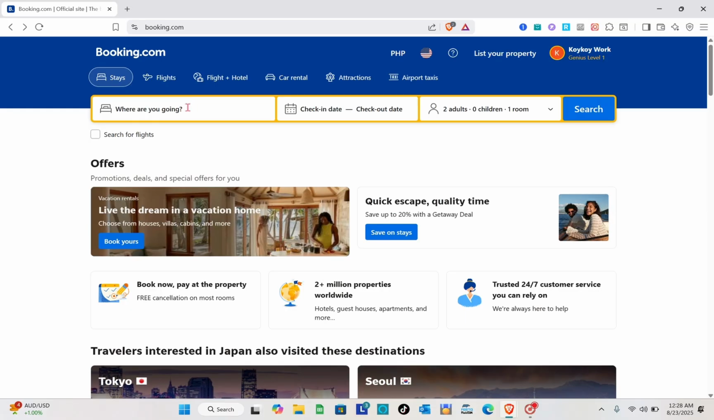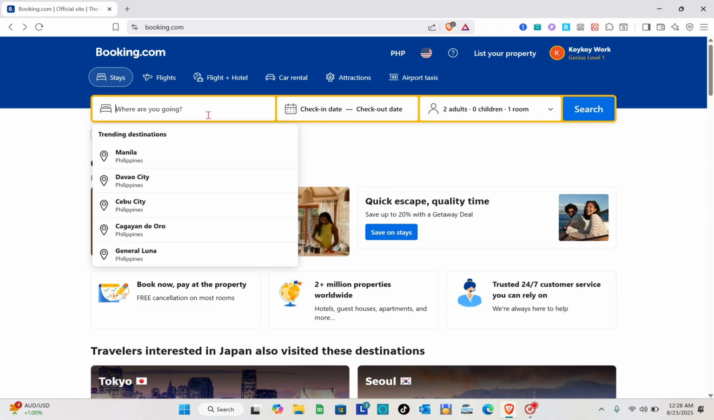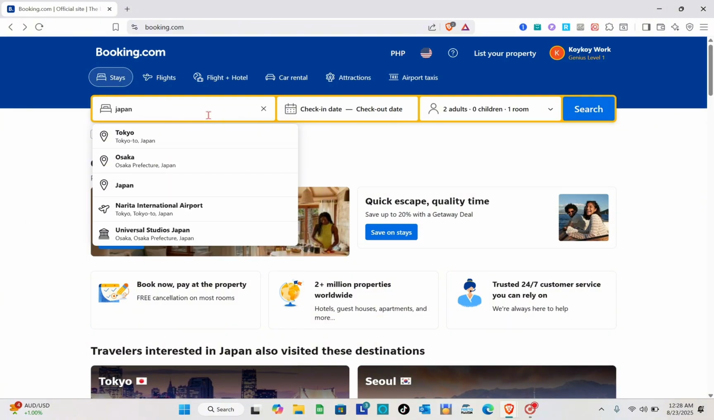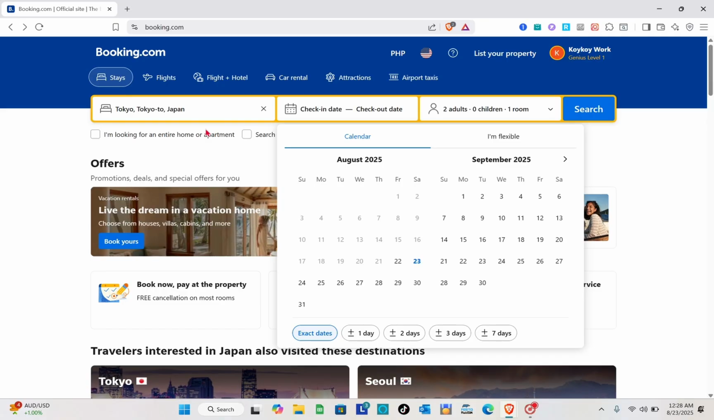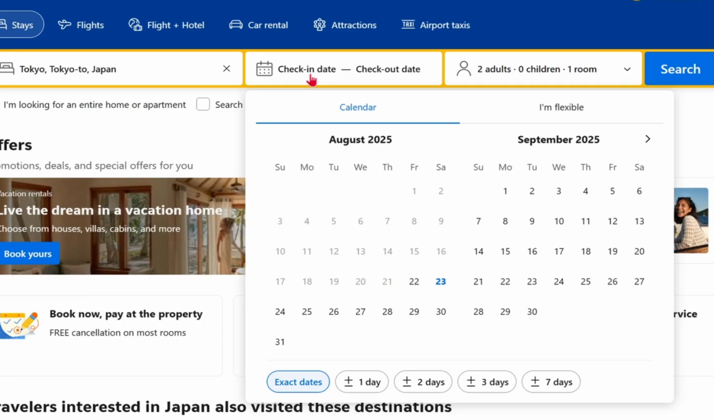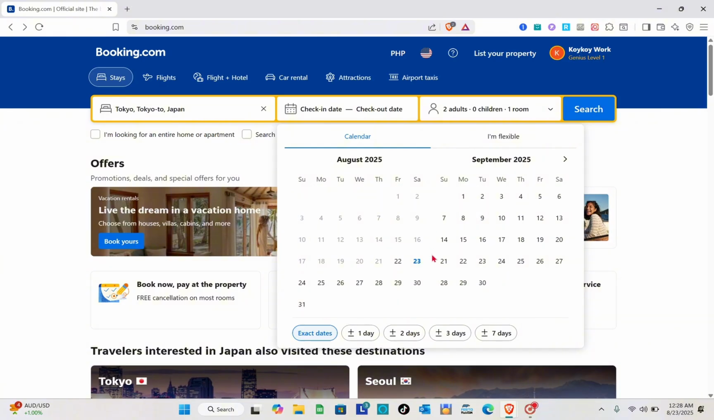Okay. Now, right here, as you can see, this is the section where you have to type out the city that you want to book a hotel in. So for example, Japan. That's right. Okay, so you just have to click on it. And then here, you just have to select your dates. Okay, so for example, you will be staying there for 3 days, so from October 1 to October 5.